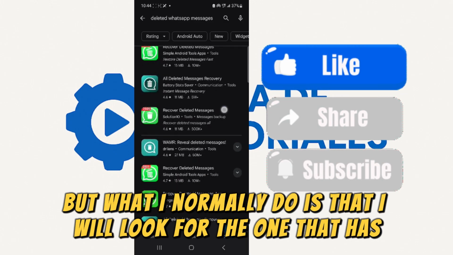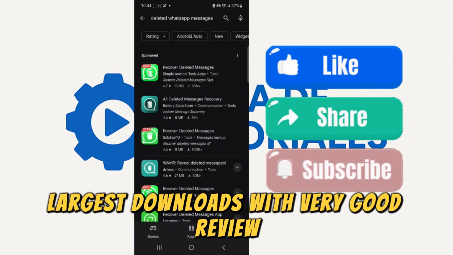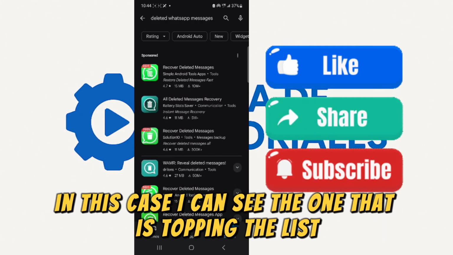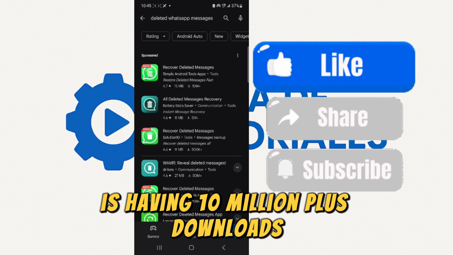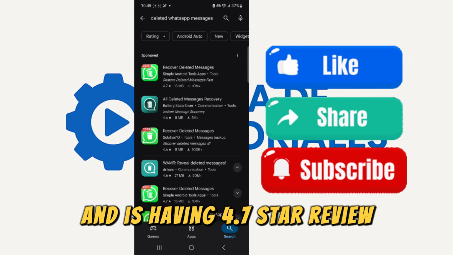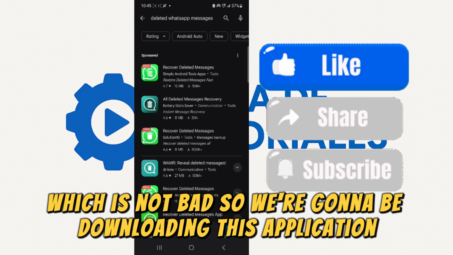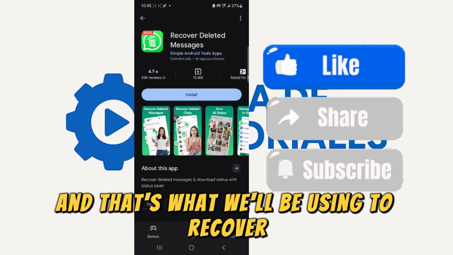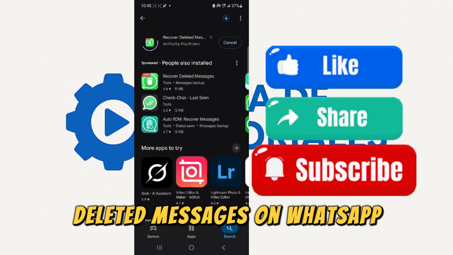But what I normally do is look for the one that has the largest downloads with very good reviews. In this case, the one that is topping the list has 10 million plus downloads and a 4.7 star review, which is not bad. So we're going to be downloading this application, and that's what we'll be using to recover deleted messages on WhatsApp.